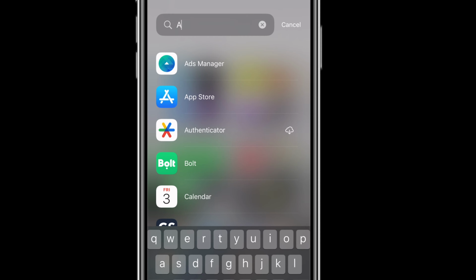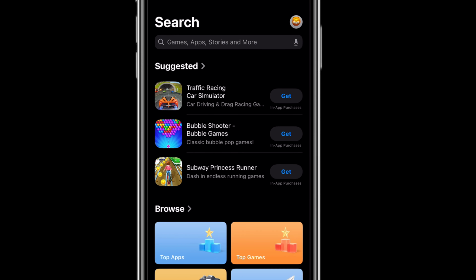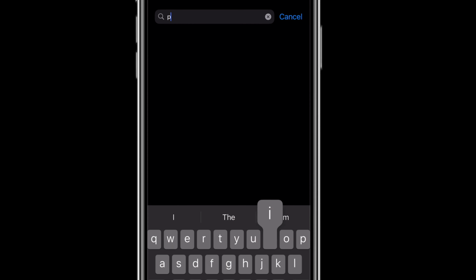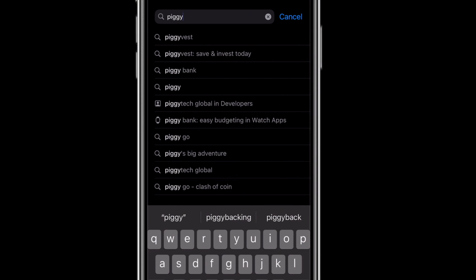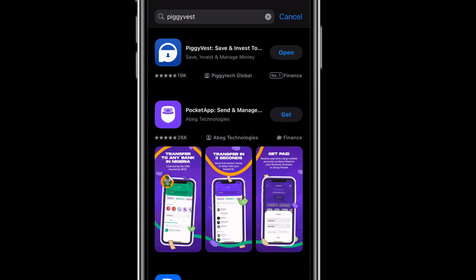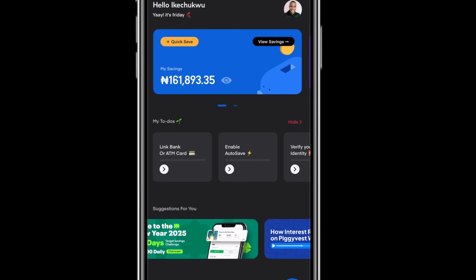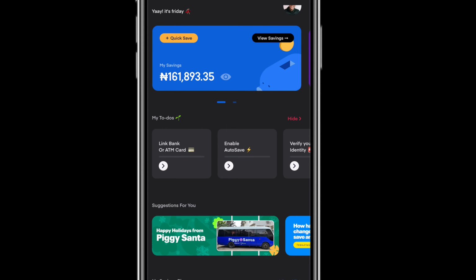Now, getting started with the PiggyVest app, all you need to do is head over to the App Store or the Google Play Store and type PiggyVest. Now, not to worry, I will leave links to both the App Store and the Google Play Store so you can actually download the app. So I've already downloaded the PiggyVest app. All I have to do is just click on open and we're in.